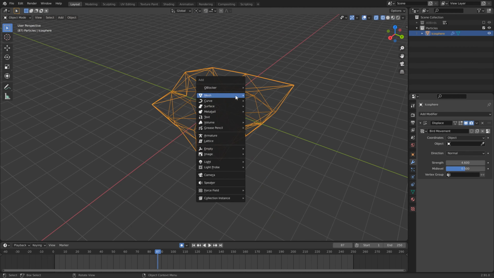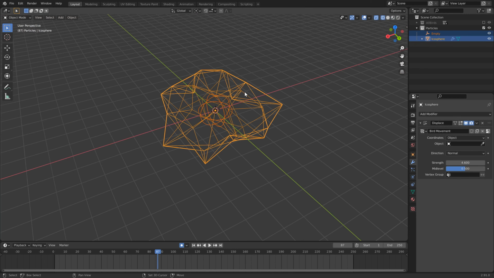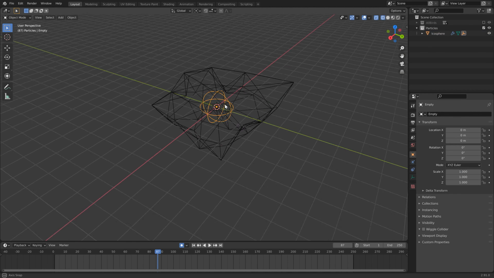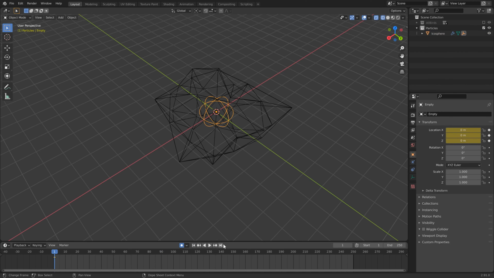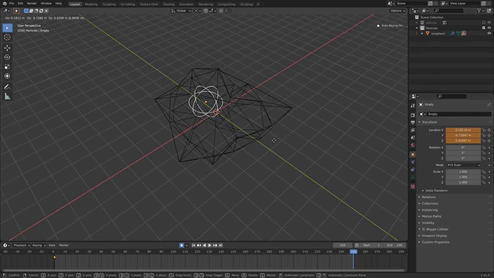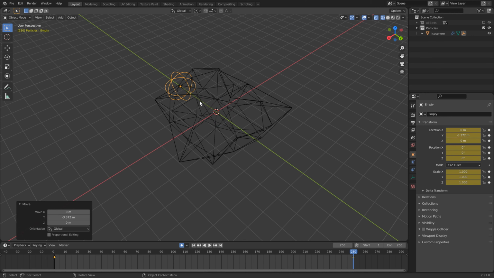I'm just going to switch to wireframe mode here, and I'm going to add an empty. I'm going to add a circle here. I'm going to shift click our mesh, hit Control P to parent, and with this empty, I'm just going to set a location key from frame 1, jump to the end, grab it, move it back along, let's say the Y, just a little bit. Let's go back like that. In between the 2 keys, I'm just going to set the interpolation to linear by hitting T on the keyboard. So that's just a nice smooth movement.